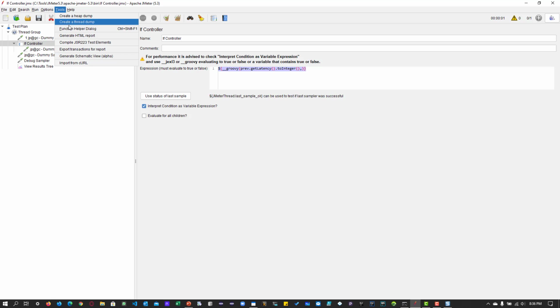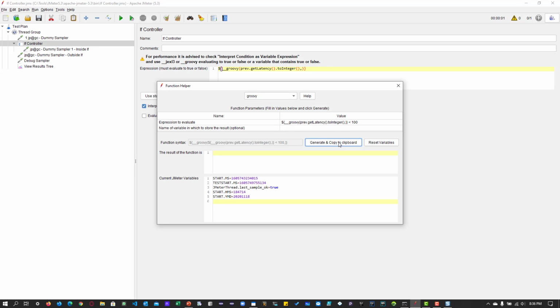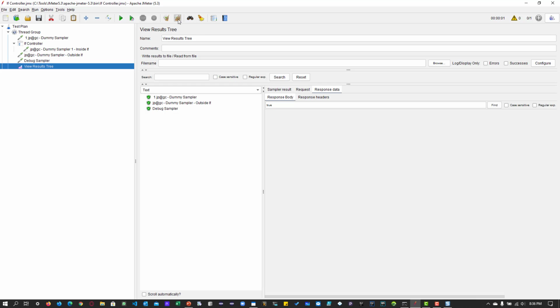So let us go to tools again, go to function helper dialog, and go to Groovy again and paste the Groovy script again. And here we have to write less than 100, and again click on generate and copy to clipboard. Now if you paste it here, this will get the value and then evaluate using this less than 100 milliseconds. So now let us execute.